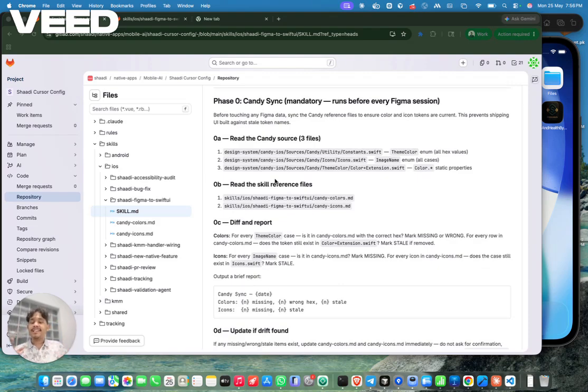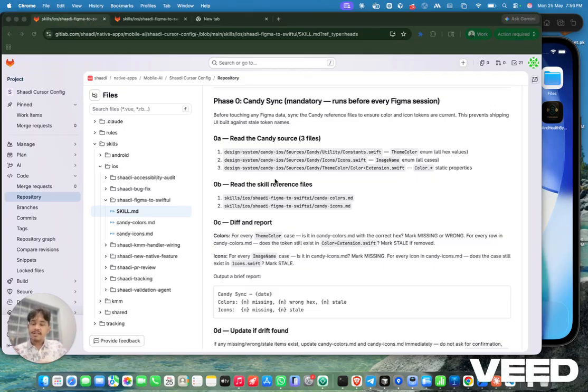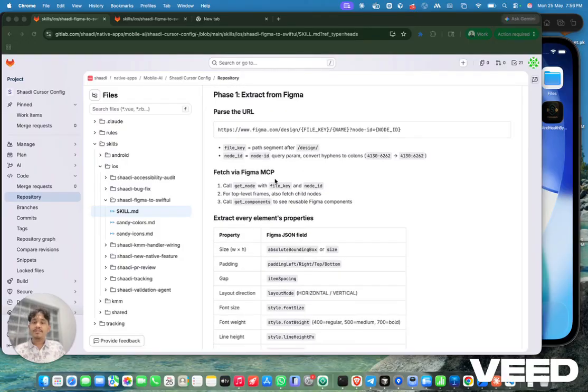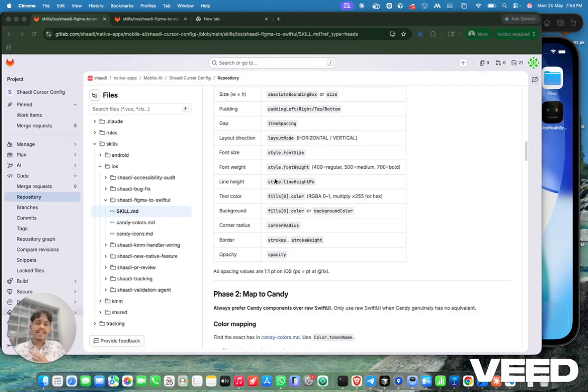The first phase is the Candy sync. What it would do is take the latest Candy design system, even if it's not there in the files which you have created later on. It will take the latest design system, update the file, and then start the process. The second phase, obviously, takes all the data from Figma, which is size, padding, font weight, everything, and it creates a beautiful map of it.